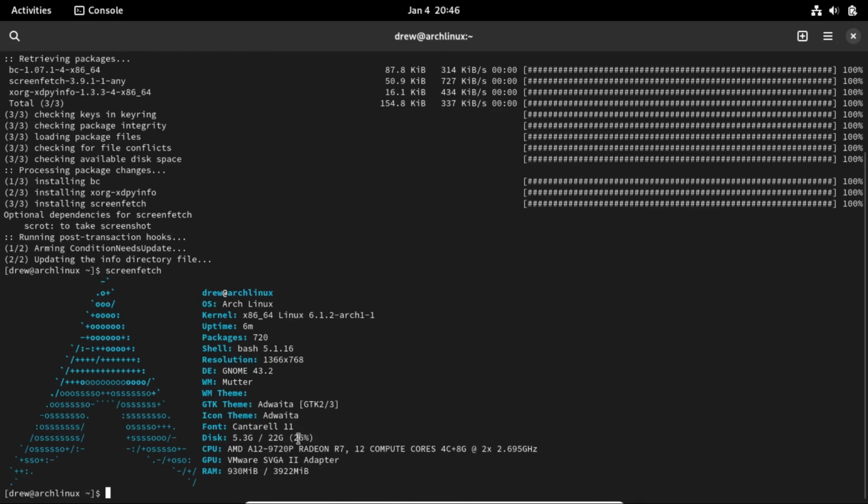I'm not going to read out all the information. And our GPU is supposedly a VMware SVGA2 adapter because we're in a virtual machine, and we are using 930 megs of 4 gigs of RAM. But anyway, you just did your first Arch install.